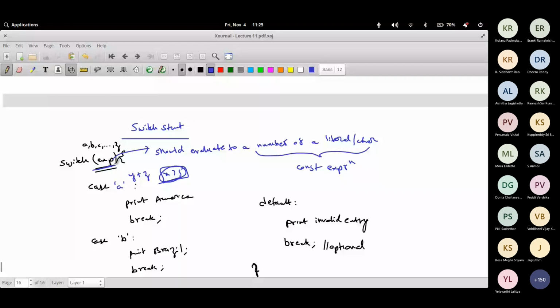Or when I say case B, this expression's value is B. So the value of an expression is always some constant or some letter. Okay, some number or some letter. It cannot be another expression, right? It cannot be Y plus Z, or it cannot be X greater than 5. This cannot be the value of any expression.